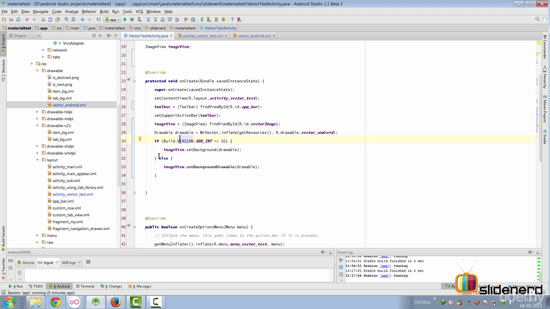Now if I check the build version, if it's greater than 16, I simply call imageView.setBackground. Otherwise, I call the imageView.setBackgroundDrawable. As you can see, it says the method is deprecated. In other words, from API 16, you're supposed to use the setBackground method, and for the previous APIs, you can use the setBackgroundDrawable method. At this point, if you run the app, let's take a look at what happens.